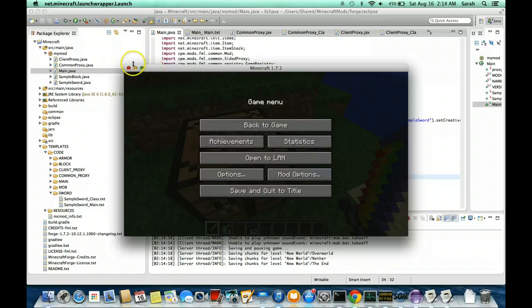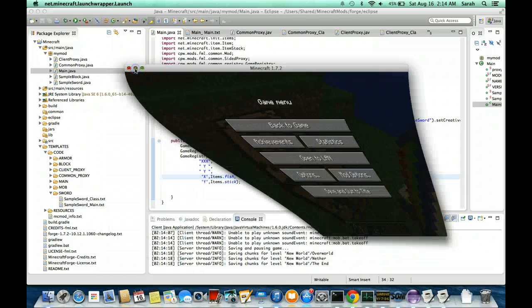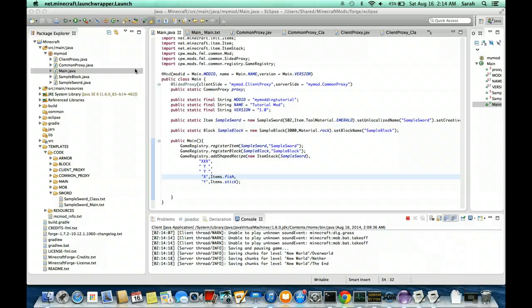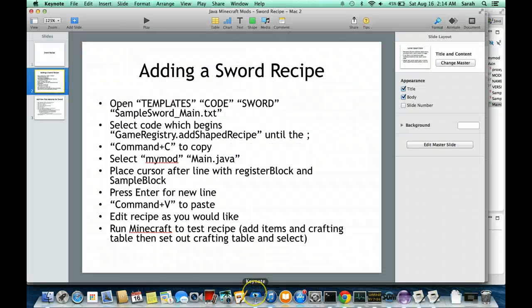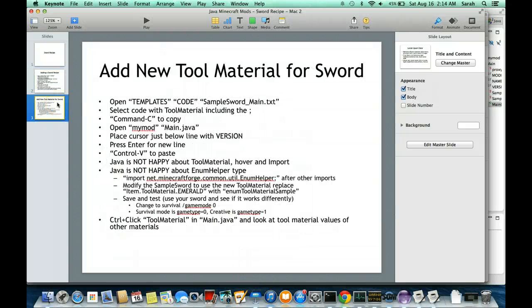So next step is, let's modify the tool material our sword is made out of. We can make it super strong or super weak, depending on what we want to do. So let's take a look at the slides. Here again is how to add the sword recipe. And take a look at this. Pause is necessary. But I'm going to move on to adding a tool material.